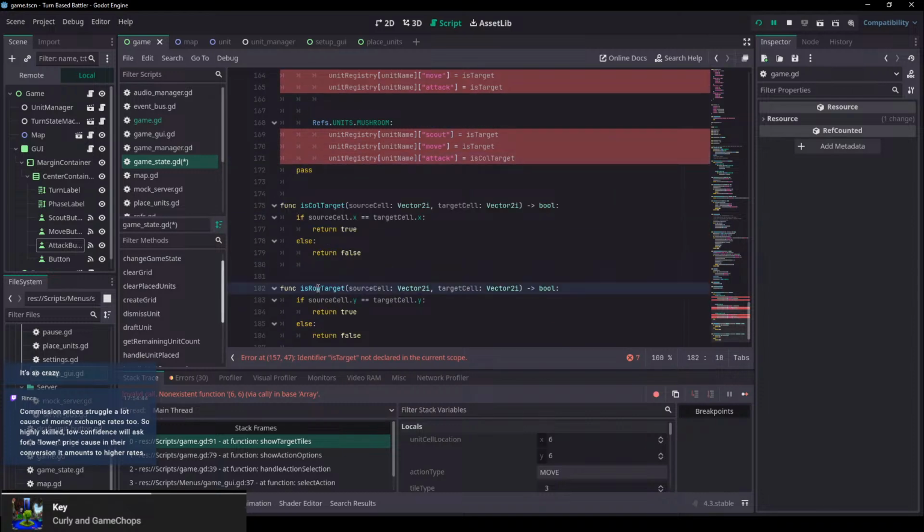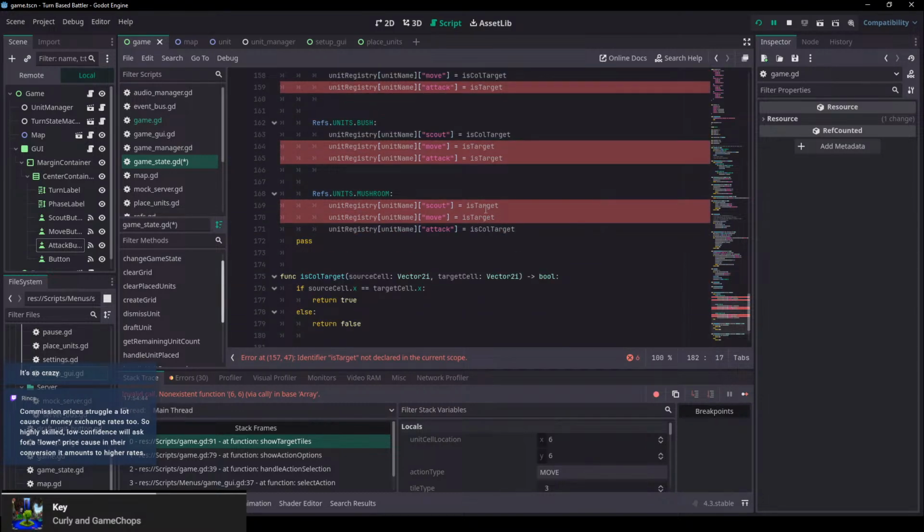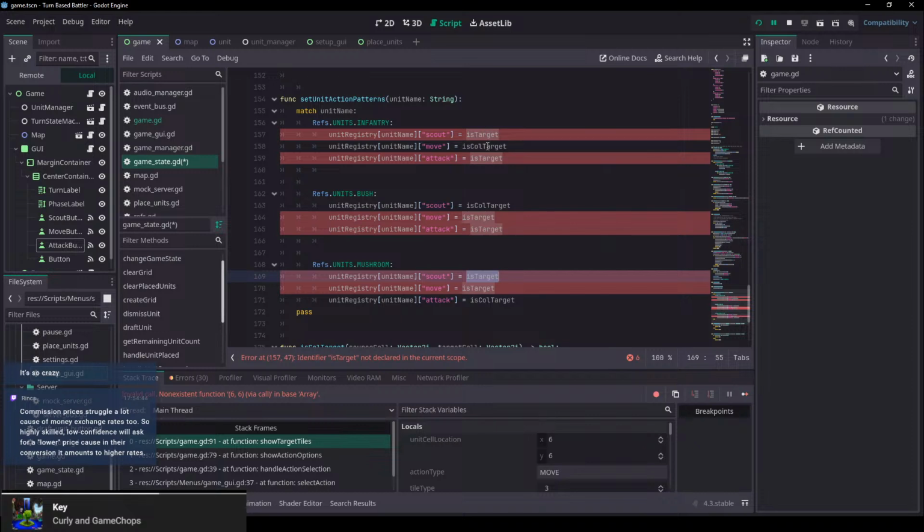Let's just vary these so we get a variety here. So column, that's going to go to attack. That's going to go to that. That's going to go to that.